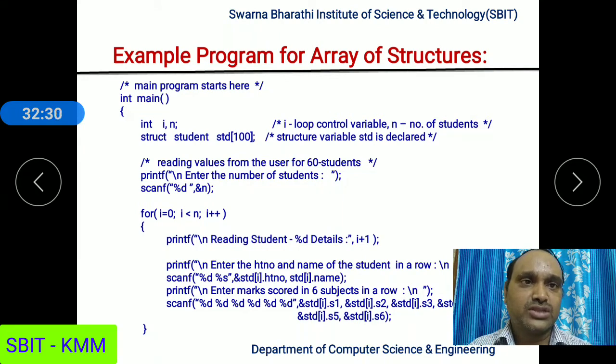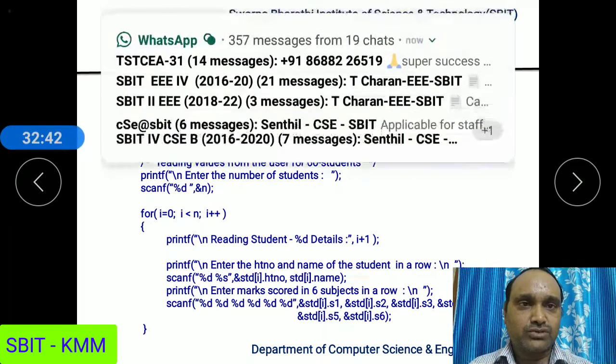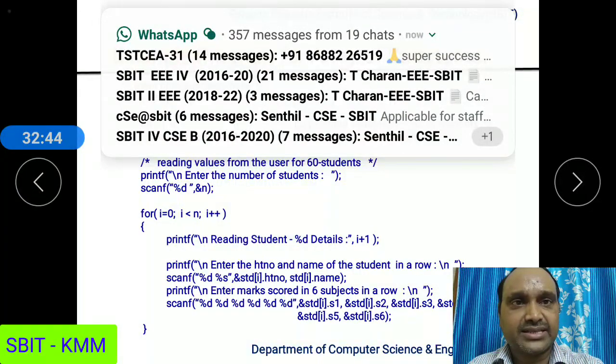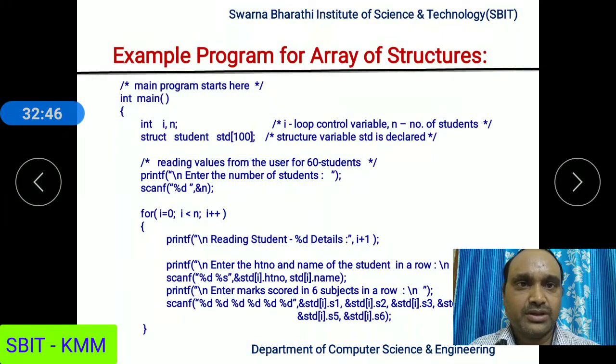For n students we have to read the details from the user, then calculate the percentage for each student, and then display all the student details in a tabular format. Now see how it is done. We are trying to read the values from the user. We are asking the user to enter how many students there are.